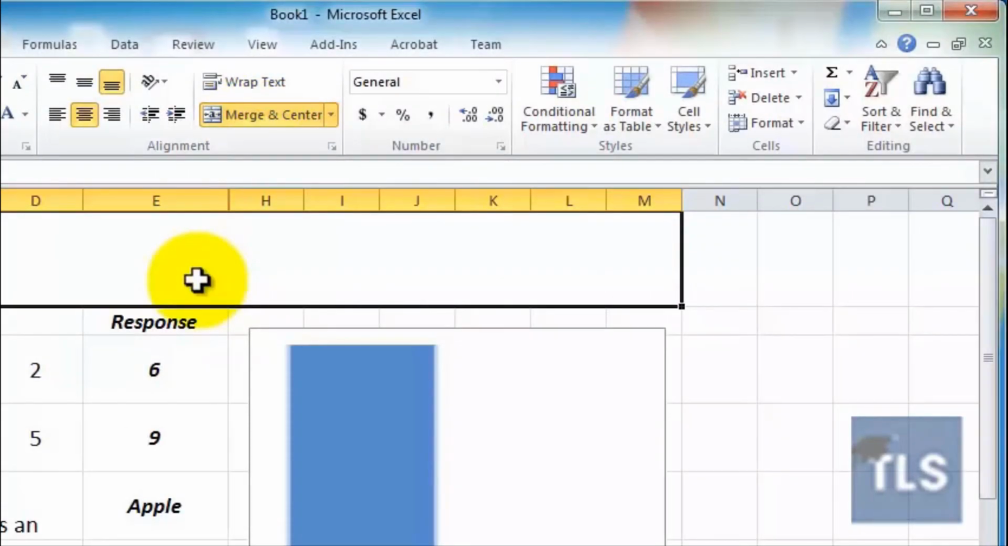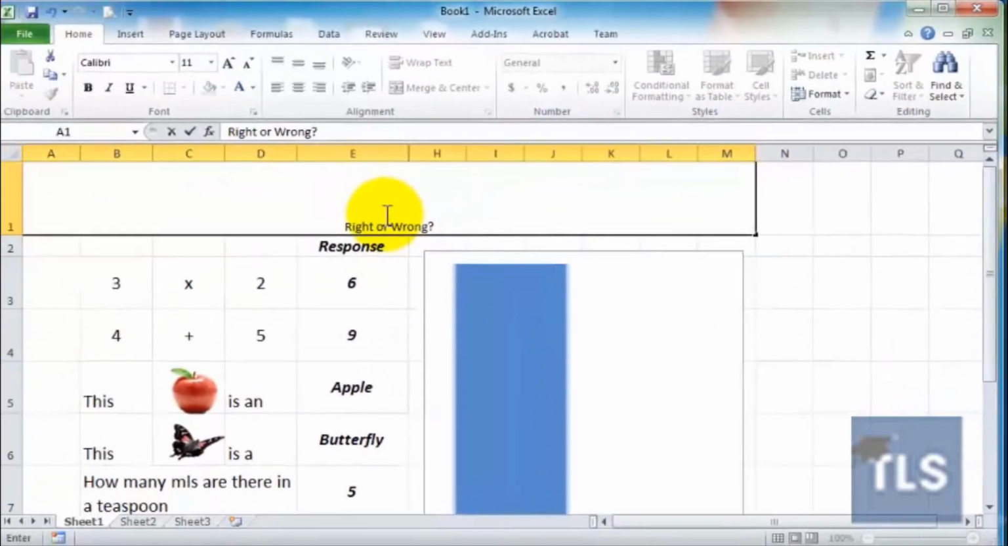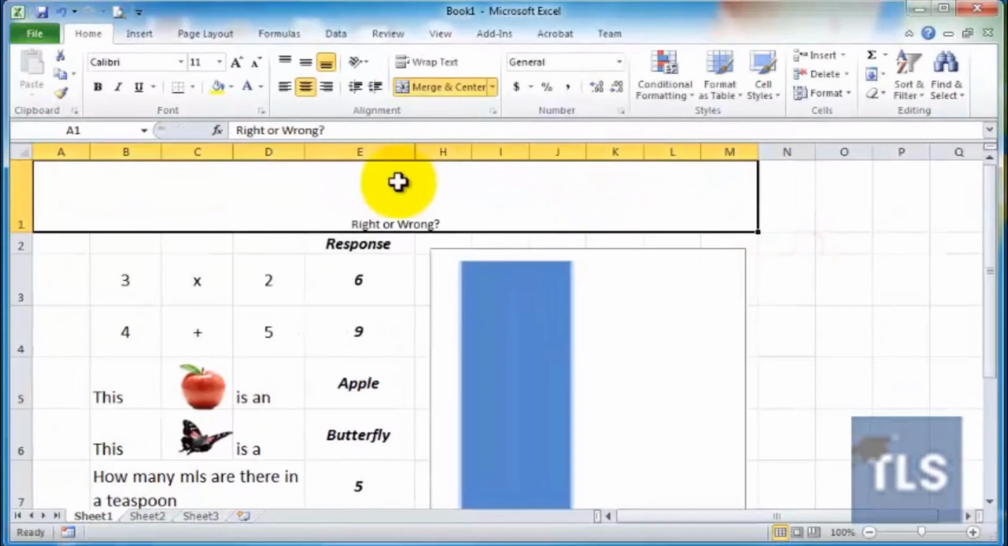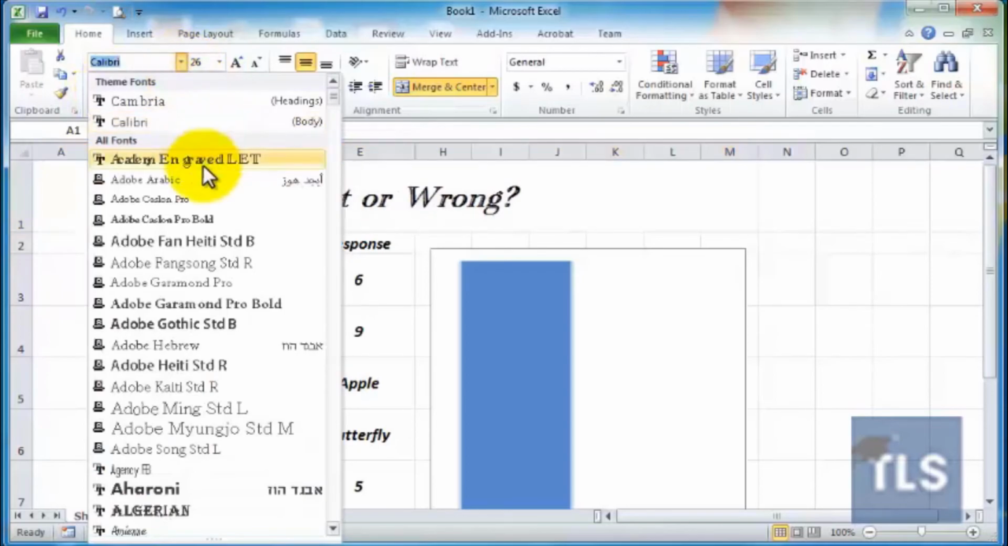So we'll call this Right or Wrong? You can call the game anything you like. Let's click on that again. Let's center it and make that heading bolder. Bold and italics. We could even change the font on that if you would like.